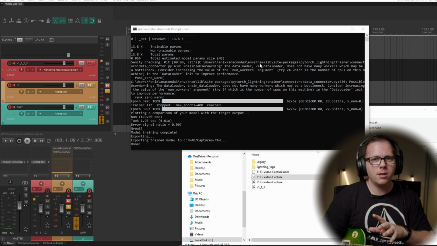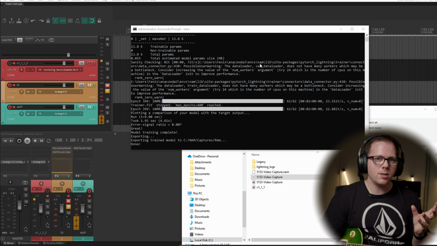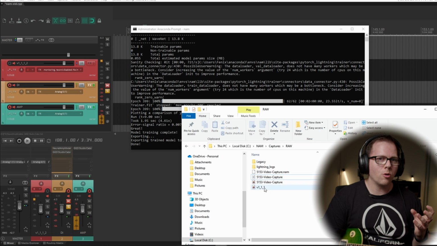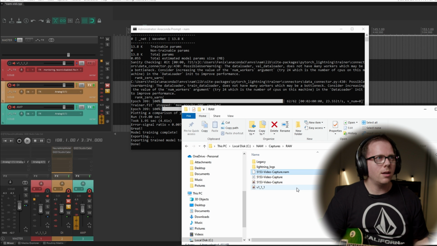On this same rig here, when I do a ToneX capture on advanced, it's about 35 to 45 minutes. So yeah, 18 minutes, less than half the time at 400 epochs, which is a very, very good epoch rating for this stuff. Now, when you look here, I've got the NAM file.